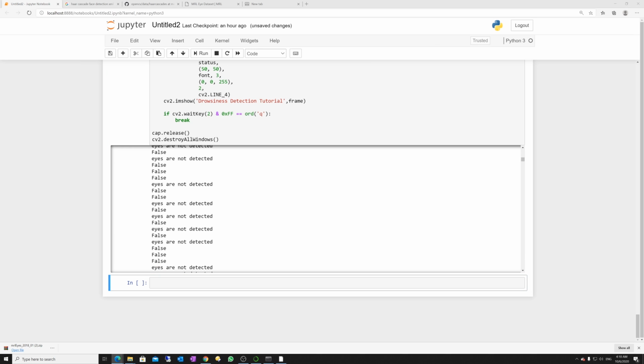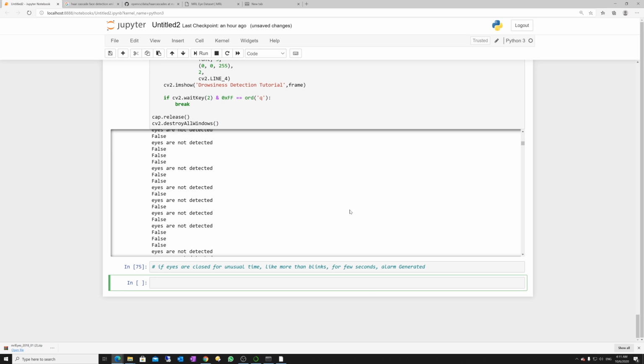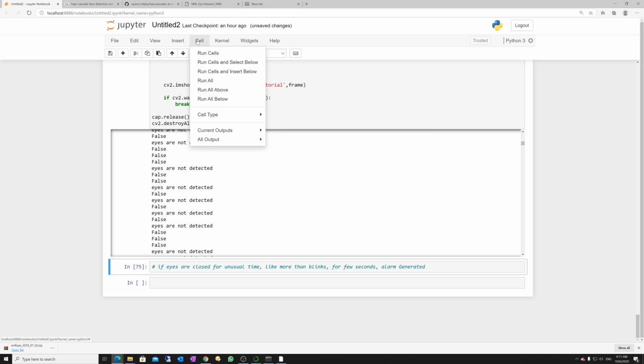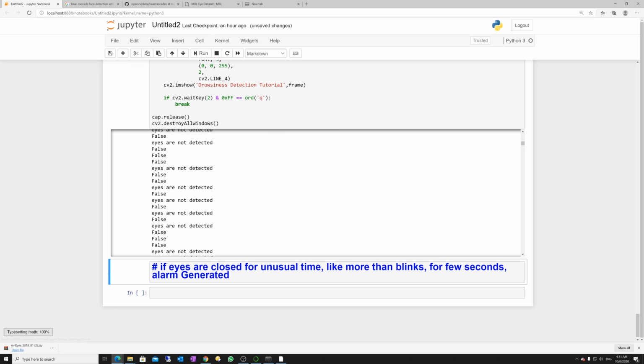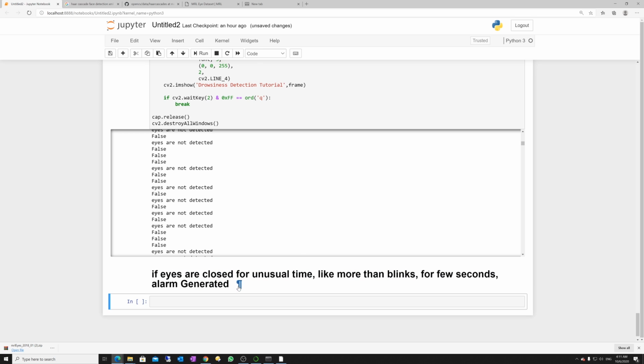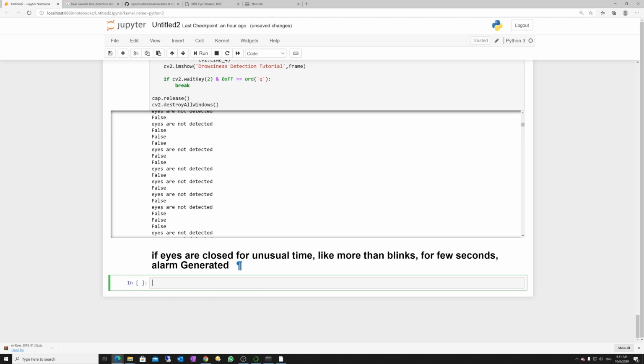Then in order to generate an alarm, for example, if the eyes are closed for more than some time, right? For example, more than a blink. Because right now, you might have noticed that sometimes it also detects that your eyes are closed. The reason is that sometimes it also detects the frame in which I was blinking. Actually, I was not closing my eyes for more than a few seconds. So that is why it is detecting closed eyes, right?